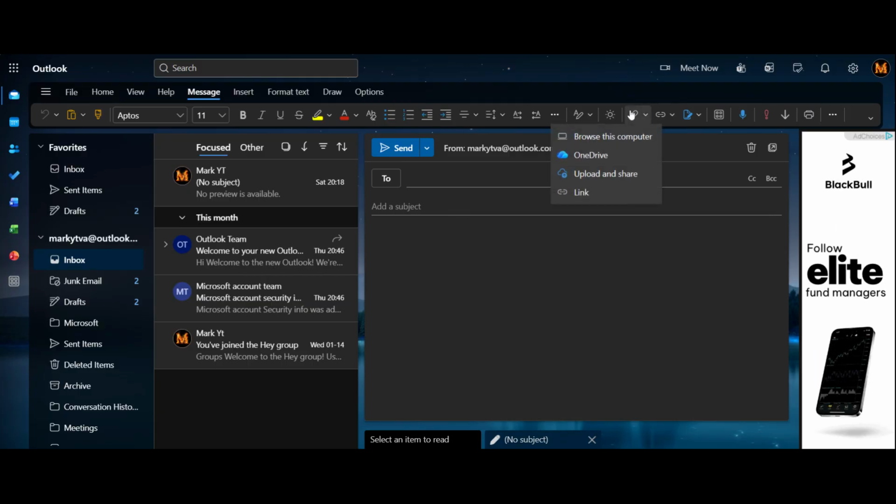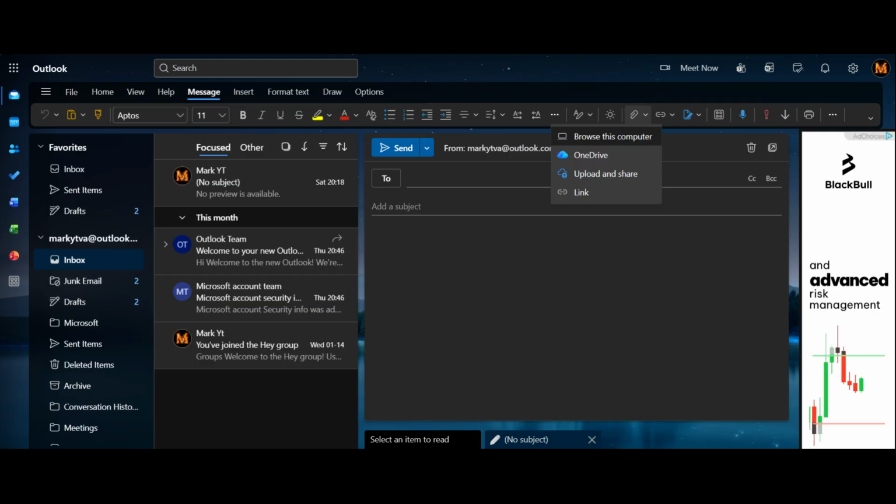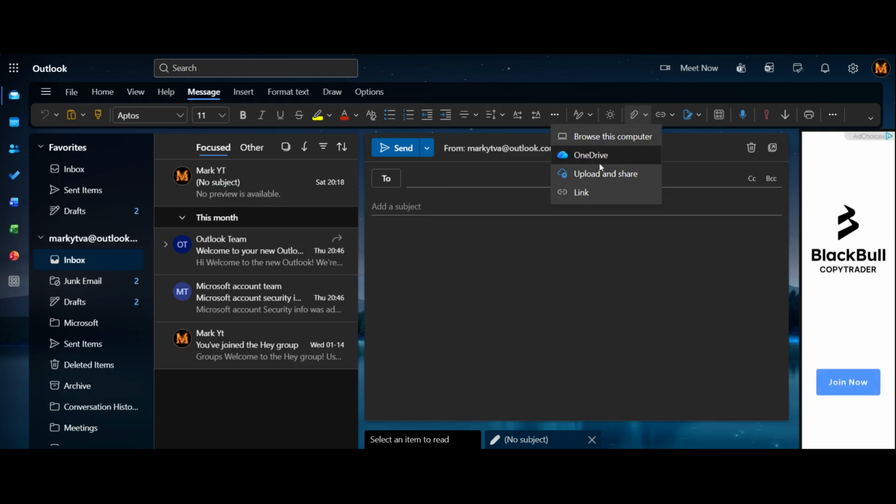After clicking the Attach button, you'll see options to browse for files. Click on Browse this PC if you want to find files saved on your computer. If your files are stored in the cloud, click Browse Cloud Locations to access files from OneDrive or SharePoint. A file browser window will open. Navigate through your folders to find the file you want to attach.